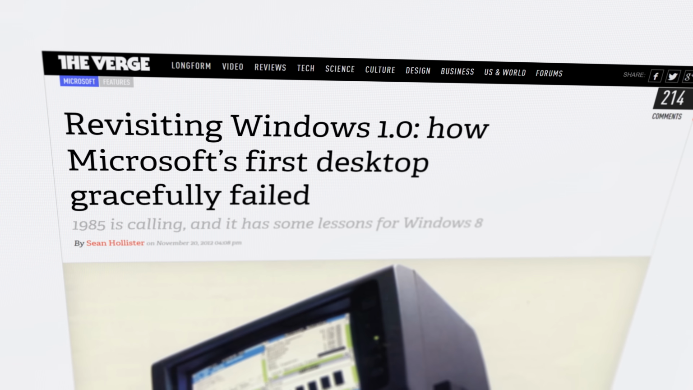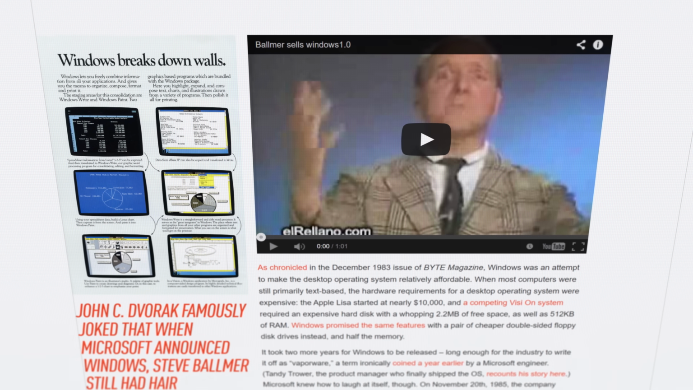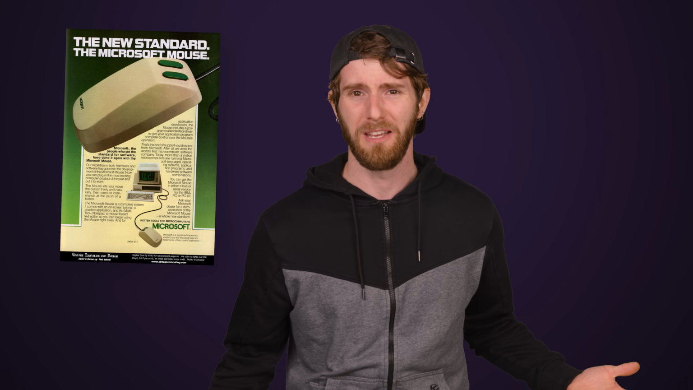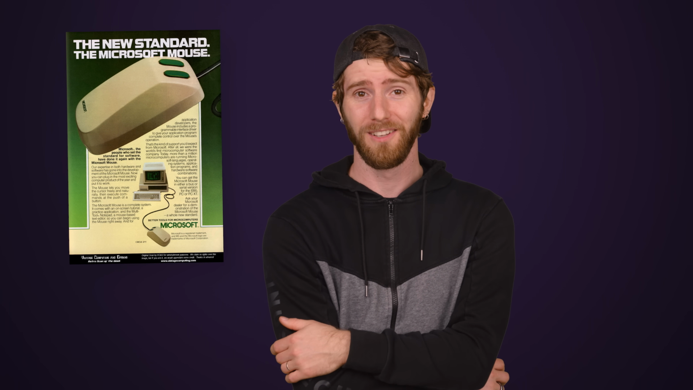Even so, though, many reviewers didn't like it, as Windows 1.0 was quite demanding on the systems of the time, and it relied so much on a mouse. I mean, those are so uncommon, where am I gonna find one? Making it difficult to use.